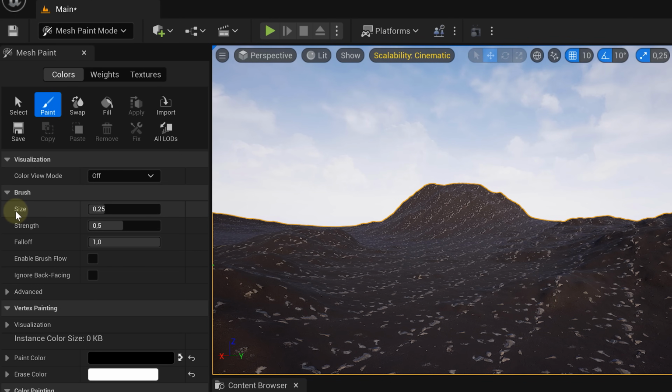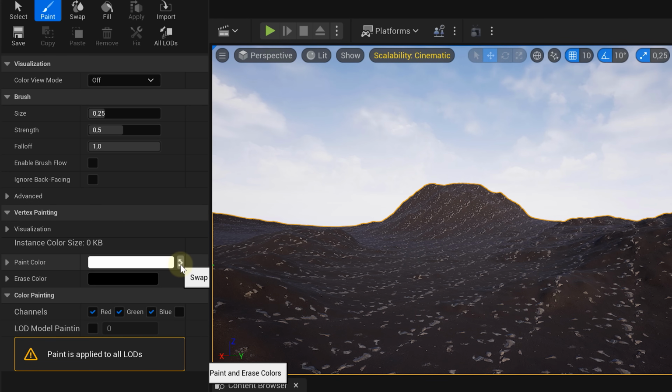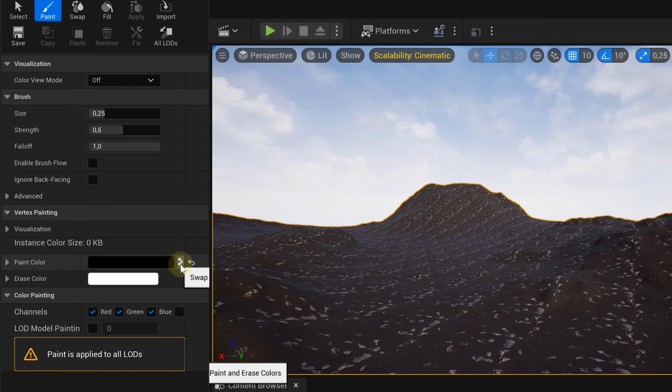In the mesh paint tab we will see all these settings like the size, strength of your brush, and the fall off, all self-explanatory. Now if we keep scrolling down in the settings we can find the paint color. Here we can switch between black and white. If we paint black we will reveal the material we selected. White will erase the selected material. Super easy.